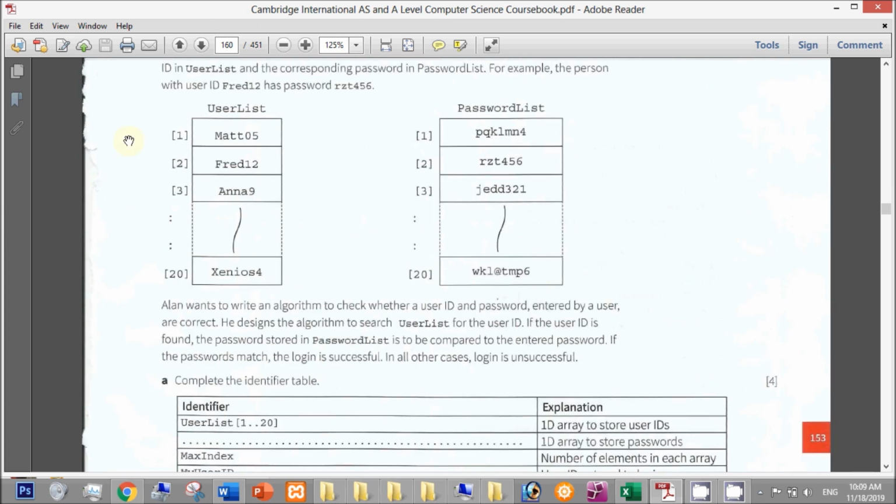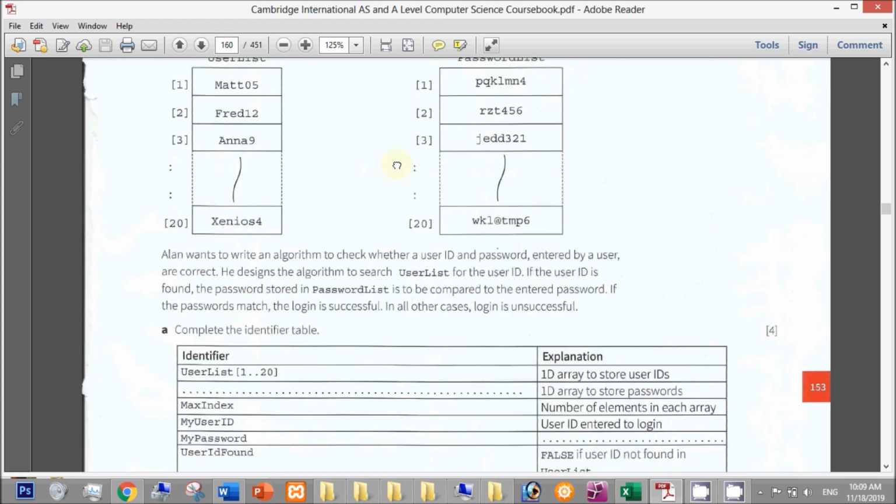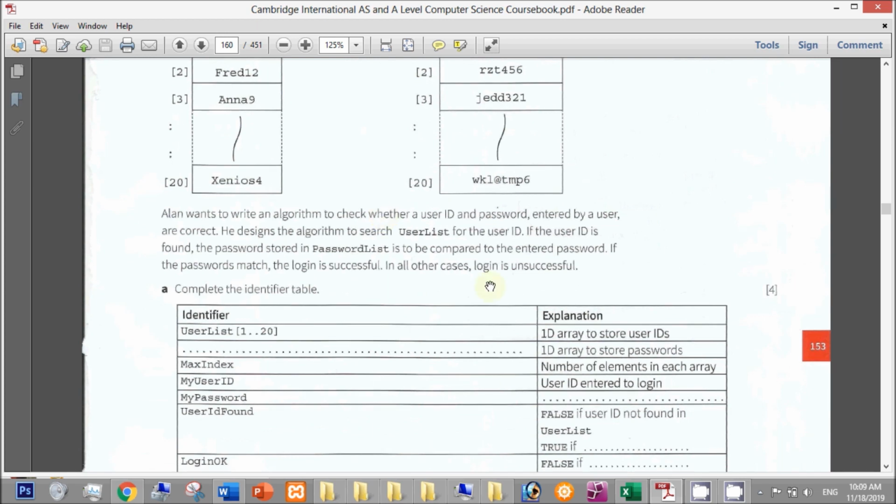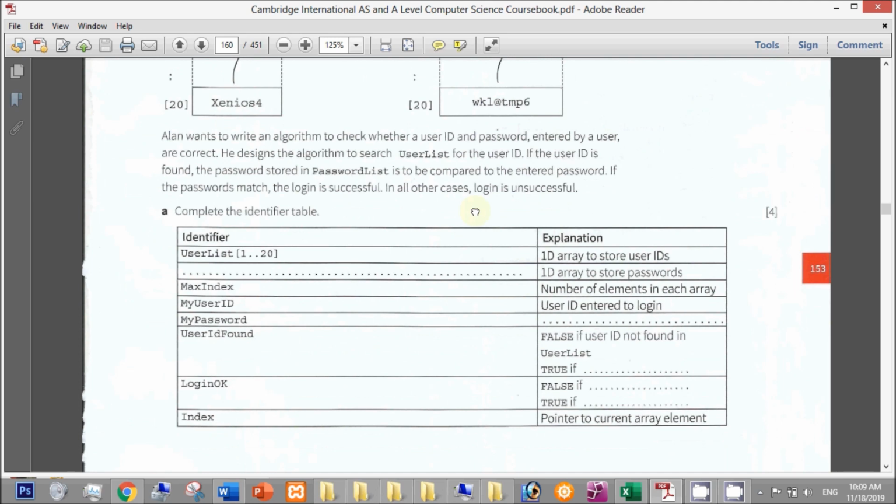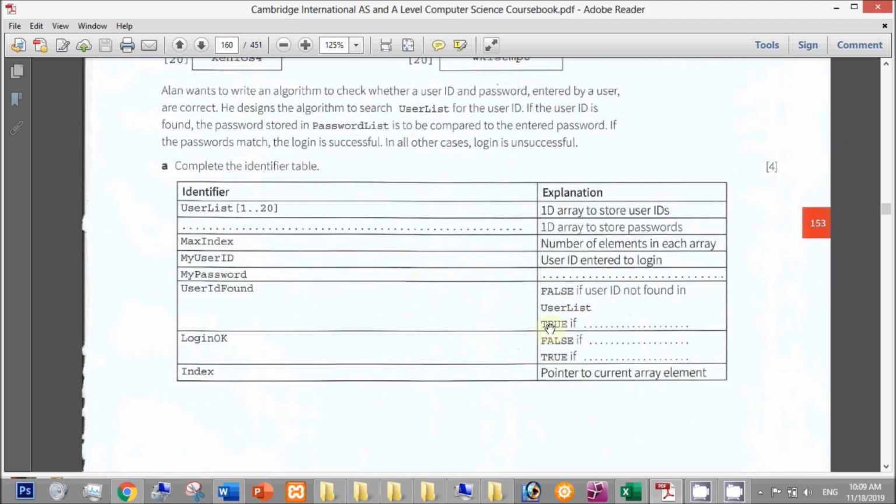Then what we do is, if we find the user ID, we take the index of that, and then we look at the corresponding index of the passwordList to see whether that's the password. If the passwords match, the login is successful. In all other cases, login is unsuccessful. It's really easy. It's a login system.